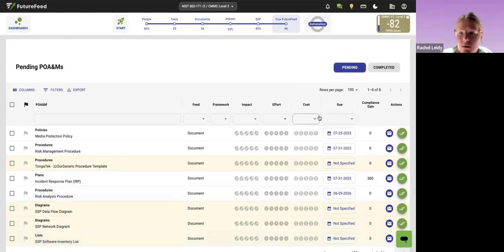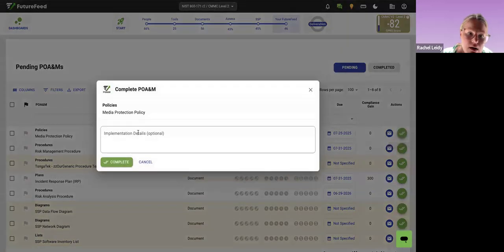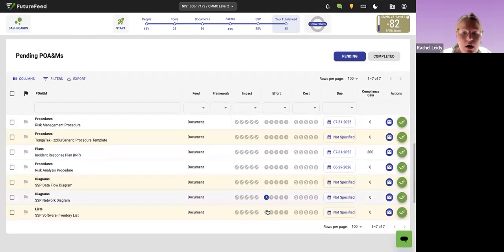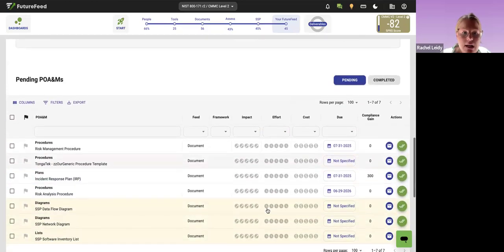To close one out, just hit the green button. You can define what was fixed if you're required to. It's up to your company and how you want to handle managing POA&Ms. But that's how you close something out, just hitting the green mark and logging the activity.